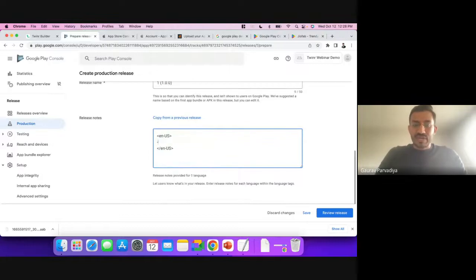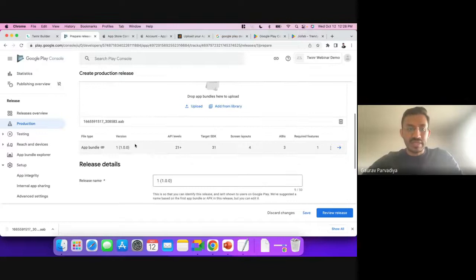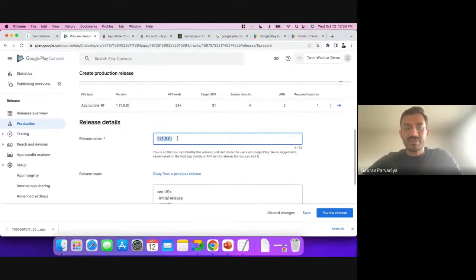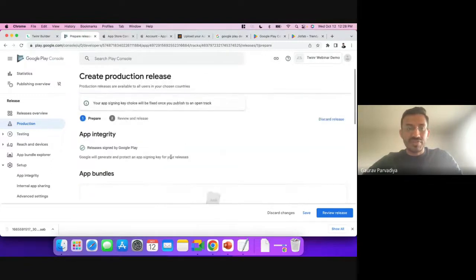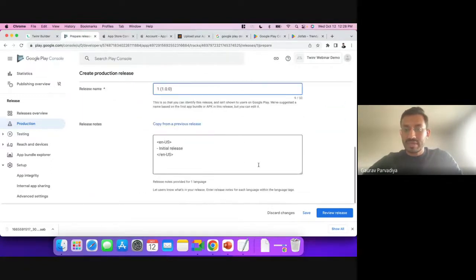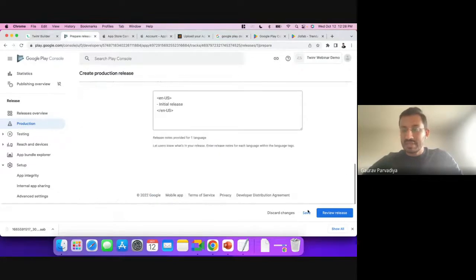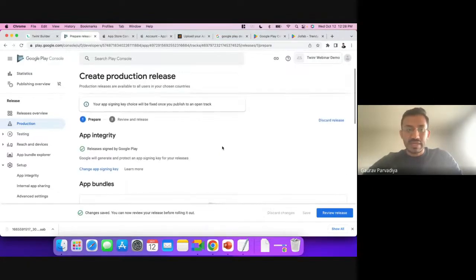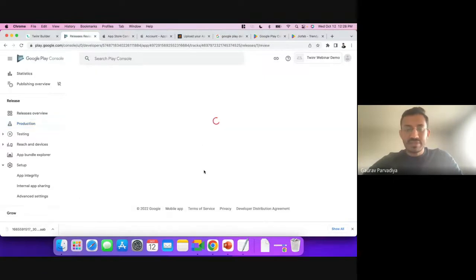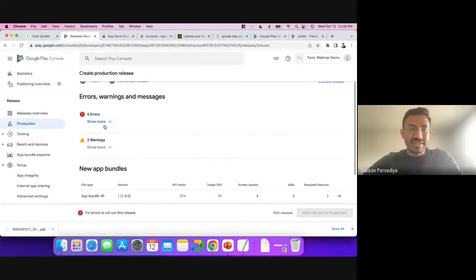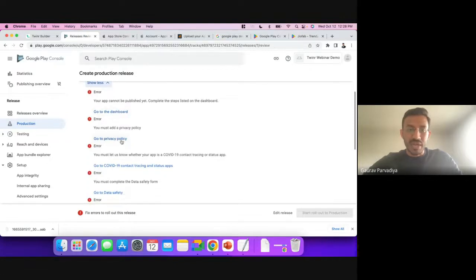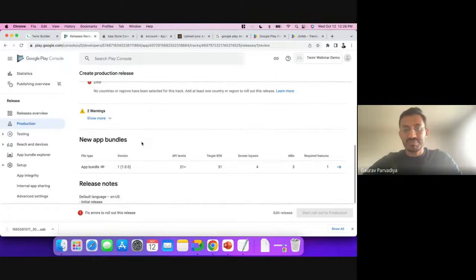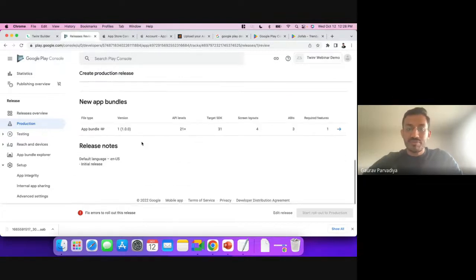Okay, perfect. So for now, I am writing down initial release for my users. And then release name, as you can see, it's already been filled up. My file has been uploaded successfully, so everything is fine. There are no issues here. Once you do that, just save it and review the release. Everything is fine here. Here it says 6 errors because we didn't complete all of the required steps yet, privacy policy and all those declarations. That's okay. We need to do that as well before we release it.